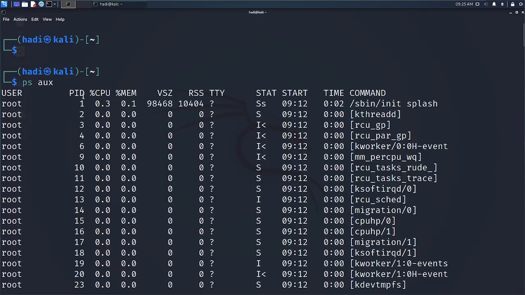Now the second column we have is the PID. This just means process ID, and as you might know, each of the processes has a separate and different ID. So if we look at the PID column, we don't see any process that has the same PID. All of them have different process IDs, and this column just shows us how much CPU is being used by each specific process, and this is the memory.